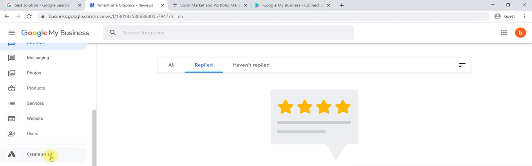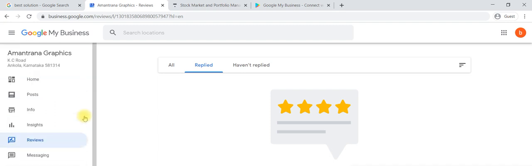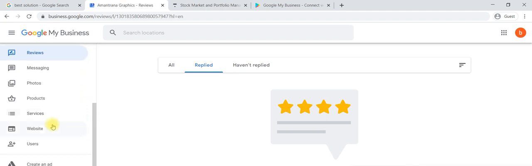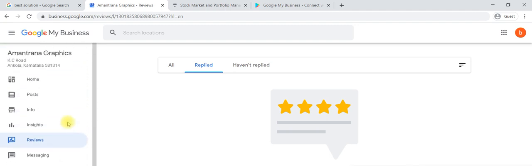And for Google Ads, we will not be creating an ad here. We'll create ads by using a Google Ads account. The same thing we can create here also, but there are many more customizations in a Google Ads account. So we'll use a Google Ads account and Google Sites to build a website. This is all about how we can manage a Google My Business account.